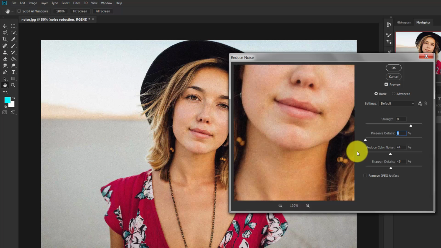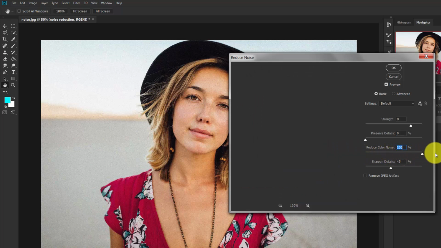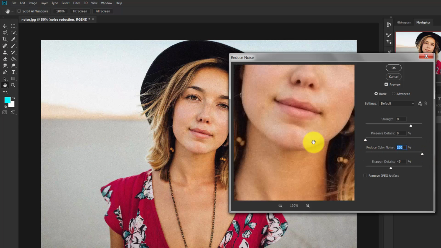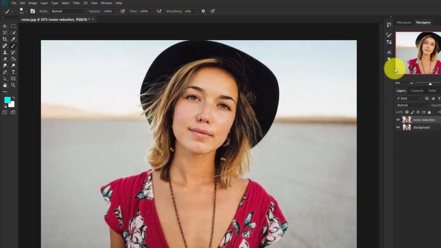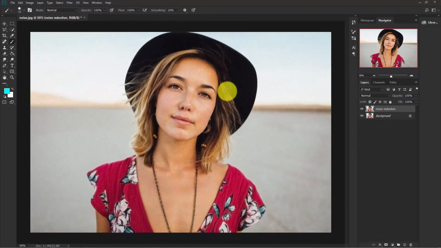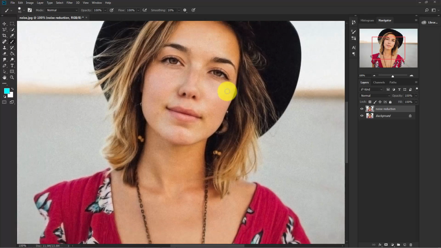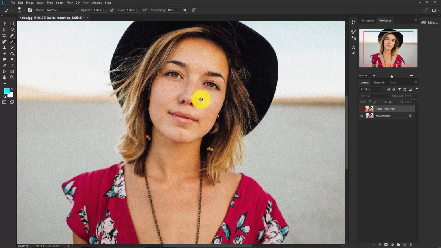Reduce color noise. Yes, we want the color noise reduction. Keep it 100%. And in the sharpen details, we don't need this. Keep this 0. And after all that, hit on OK. Now you can see the differences. See the before and the after.